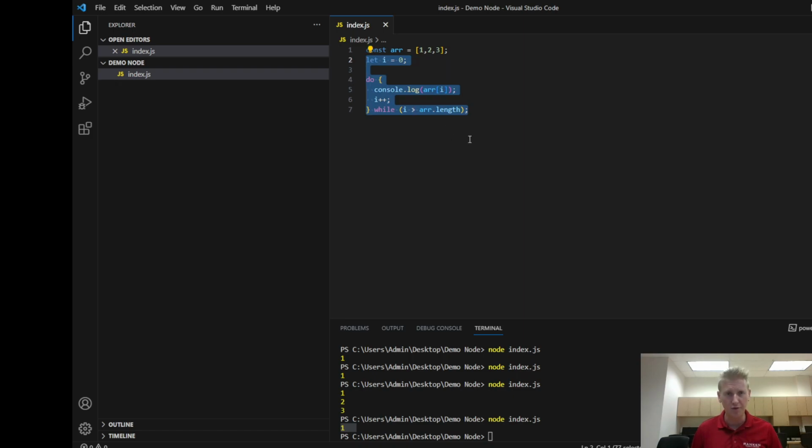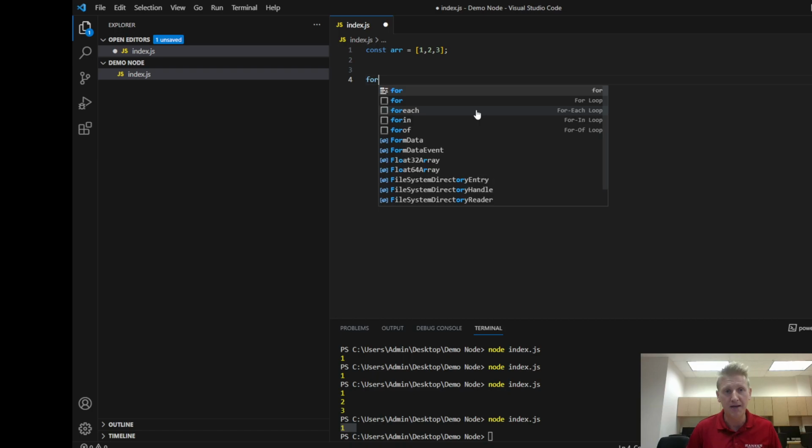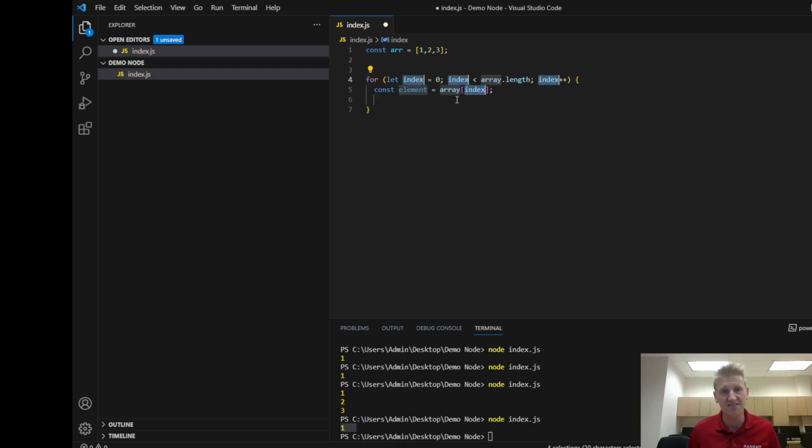The beautiful for loop takes those three parts. There's an iterator variable here called i, and then there's a modification of the iterator variable, and there's a test. So those are kind of the three parts of a loop. A for loop is a beautiful beast because it takes all three parts and puts them in one line of code.